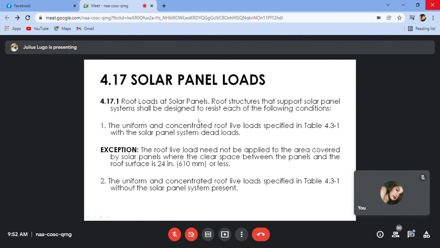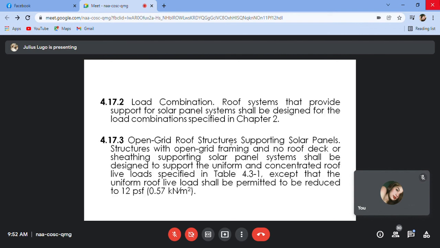Pero kapag ang space between the solar panel and the roof is 24 inches or less, mag-a-apply ka pa rin ng uniformly distributed na dead load and then yung solar panel na dead load. Otherwise, kung medyo malayo, you can just apply yung solar panel lang. So yung load combination natin for the roof systems are provided in chapter 2. Meron tayo niyan guys dun sa week 1. Yung mga LR doon kung ano yung factored loading niya.